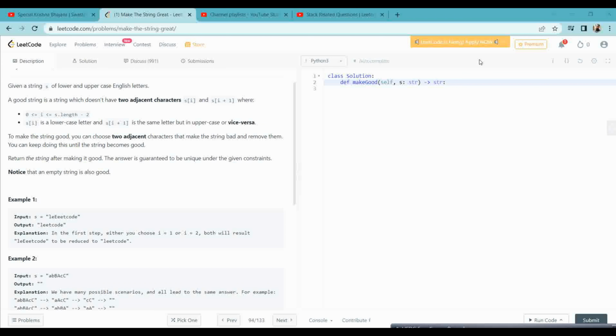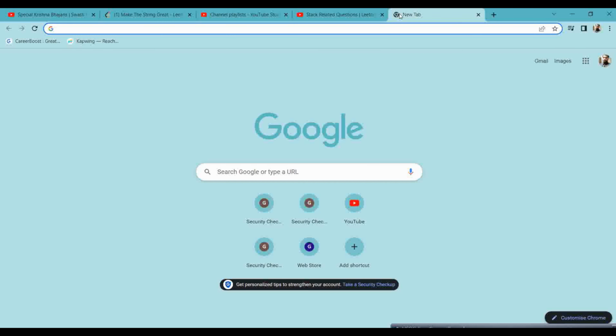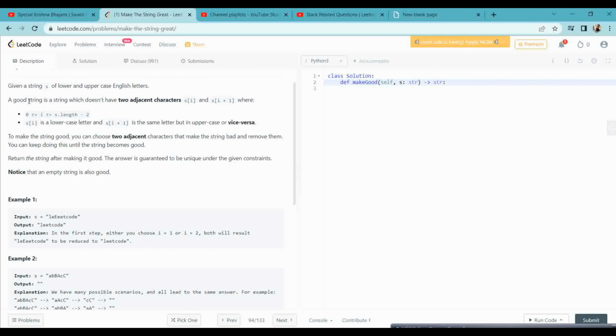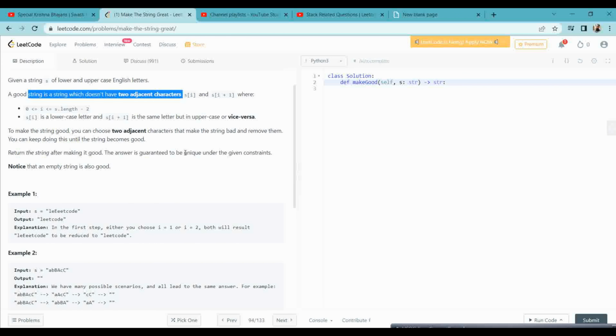When you have a string, the string may or may not have lowercase or uppercase letters. So a string can contain both lower and upper, only lower, or only upper. I think I'm correct. If not, it's okay, you can read the question. In this it is given that a string is good. The answer should be unique under the given constraint. So let's start.